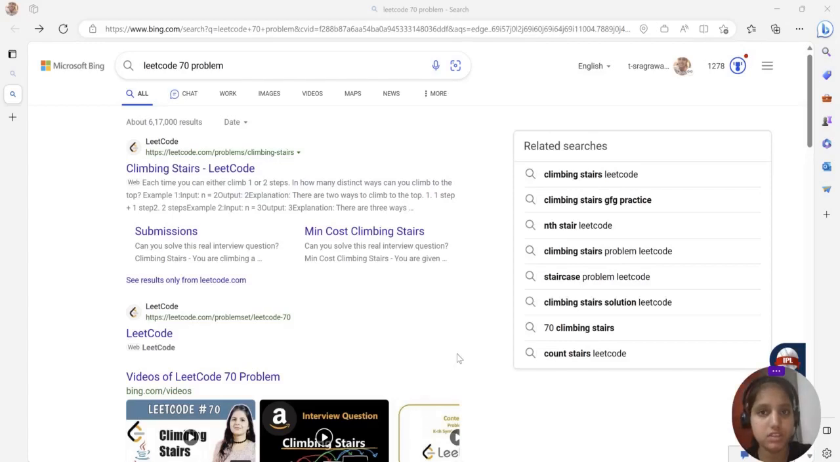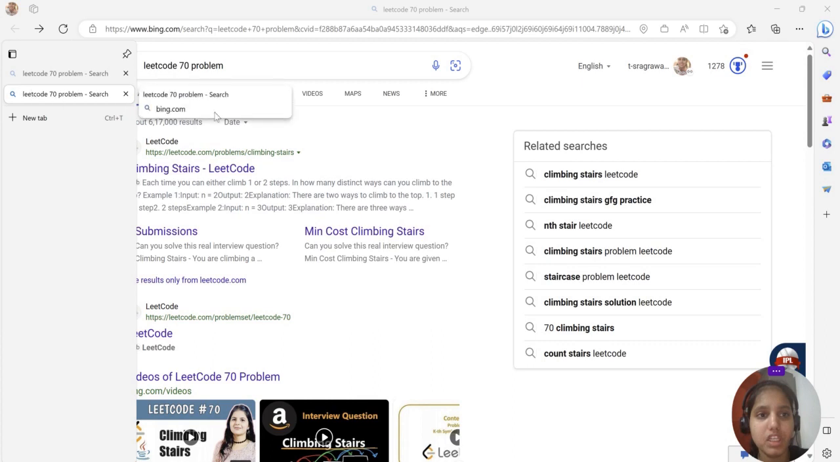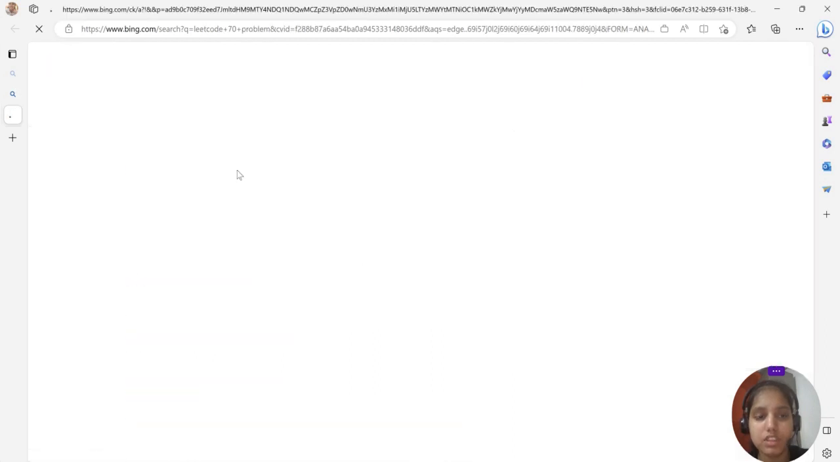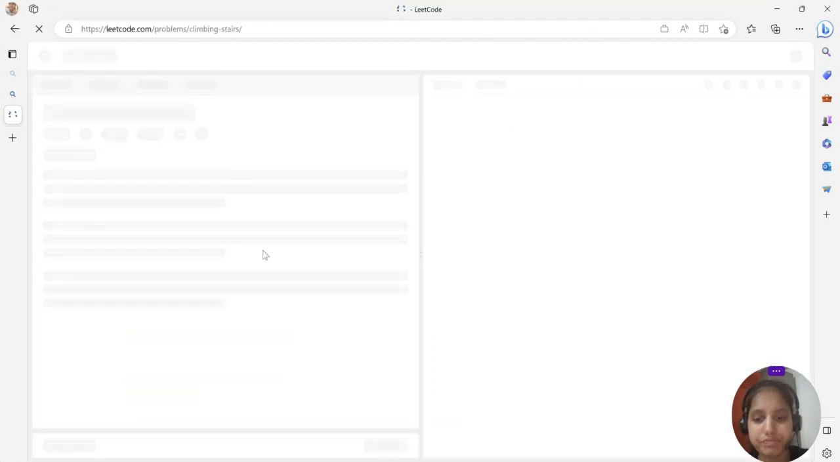So, hello everyone. From today onwards, we are going to start solving some Leetcode problems. This is the first lecture in this series. So, let's solve the Leetcode 17th problem, which is climbing stairs.